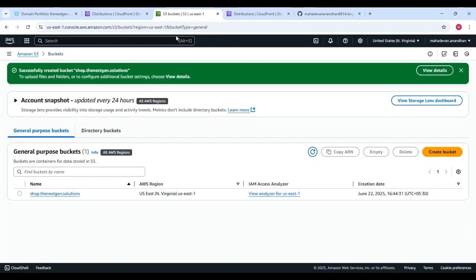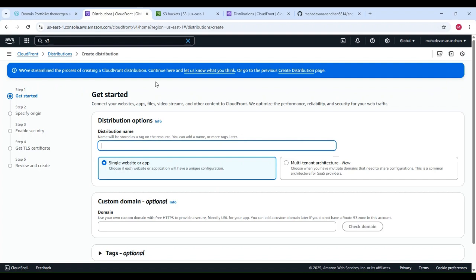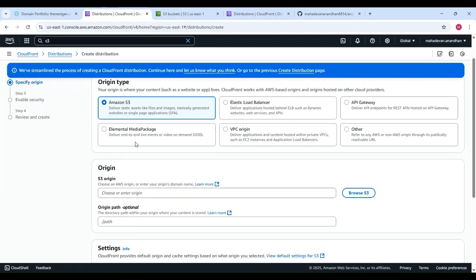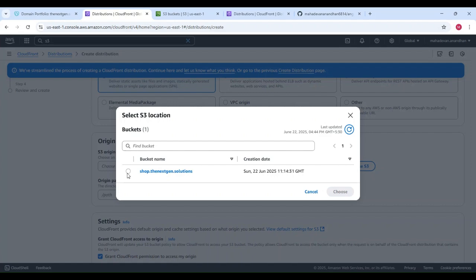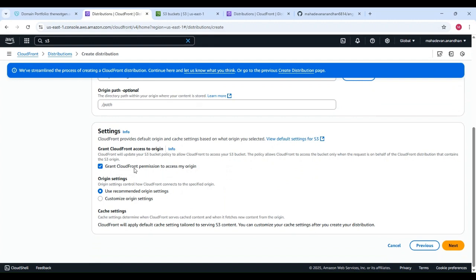The bucket has been created and we can create CloudFront. Let me use the same name, shop.thenextgensolutions. We can add this custom domain later. Click next and select the S3 bucket. So let's select this bucket and choose it. Yes, grant CloudFront permission to access my origin, use the recommended origin settings, and click next.